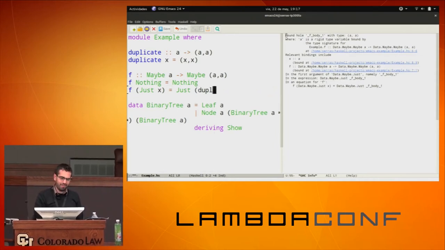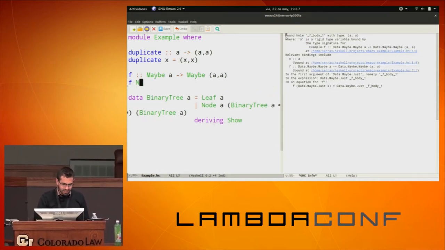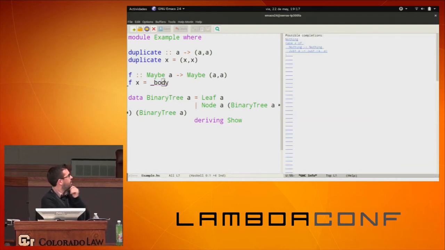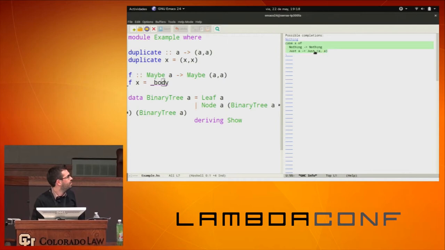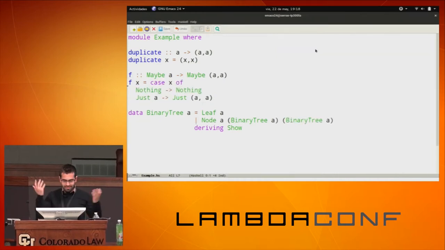Actually, we have been working a lot tonight, so it could be better if we could just say, please give me all the possible completions. What can I do with this function? It can be either Nothing, or the case statement, and if we just want this, it does it for us.